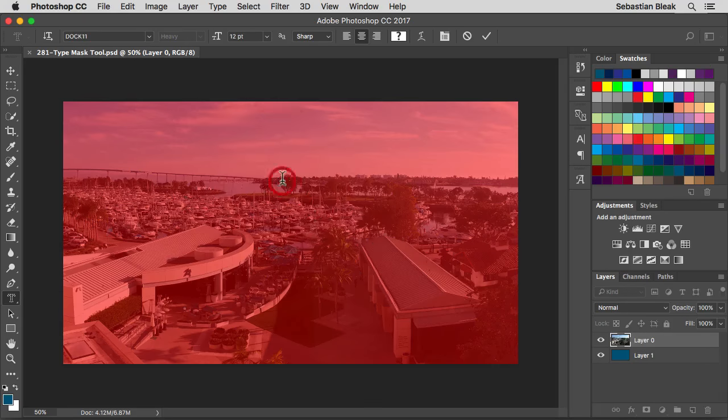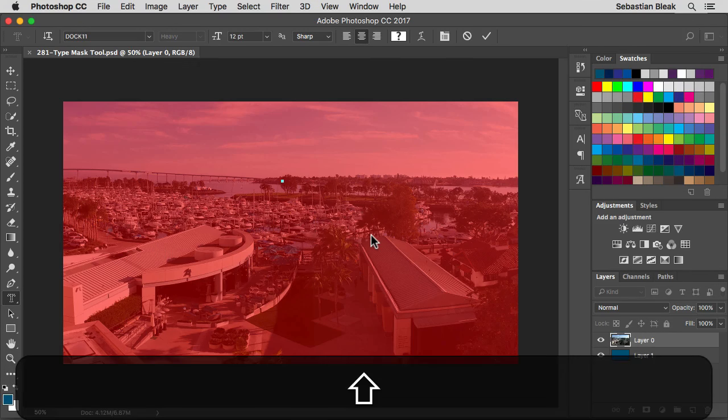I'm going to click right here in the center of my document and notice everything turns red. That's not a bad thing. What you're seeing here is pretty much like a rubylith. This is a quick mask mode, and Photoshop's just showing you the portion of your layer that it's going to be ignoring. Alright, so let me just type in some text here. I'm going to go with San Diego.